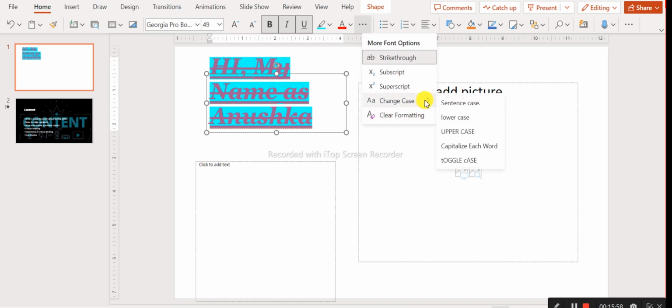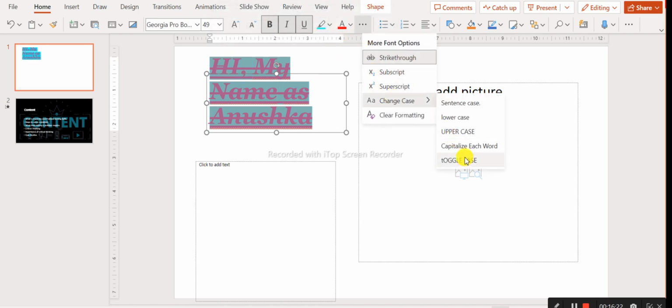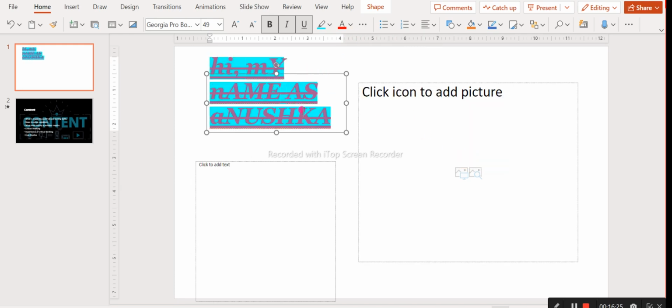Now let's talk about toggle case. Here you can see that my A over here is in uppercase, N is in uppercase, M is in uppercase, H is in uppercase, and the rest are all in lowercase. But what is toggle case going to do? We are going to see it in a minute. Let's click on toggle case. If a letter is in uppercase, it changes to lowercase, and if a particular letter is in lowercase, toggle case changes it to uppercase. So that is the purpose of toggle case.